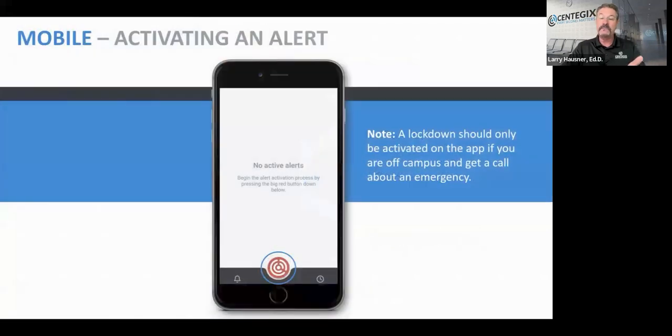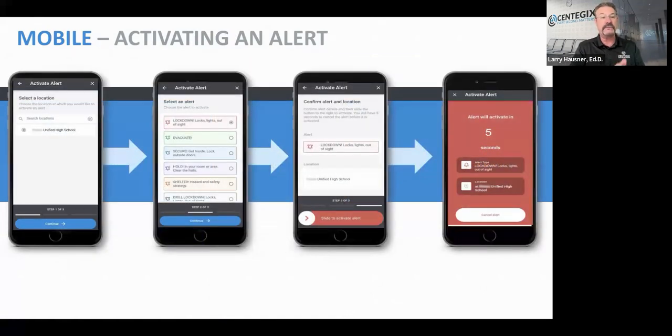How do you do that? Well, go back to the home screen. You'd press the red bullseye, our logo right there at the bottom. And after you tap that, it takes you to the very first screen that you see on the right. What that is indicating is your location. Where do you work? Some of you are assigned to multiple sites, and you would select, obviously, the one that you would like to initiate the alert for.